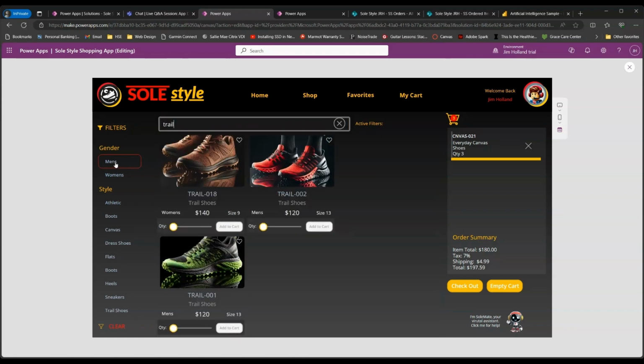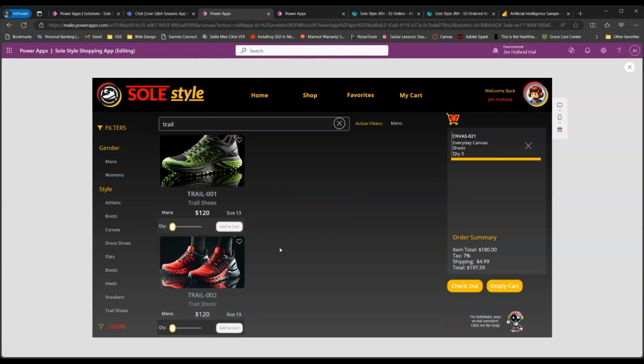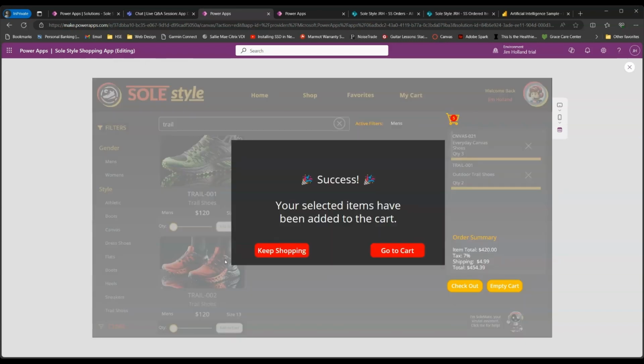I want men's trail shoes. And these will be great. So we're going to add a couple pairs, keep shopping. We'll add a couple pairs of the red ones, keep shopping.